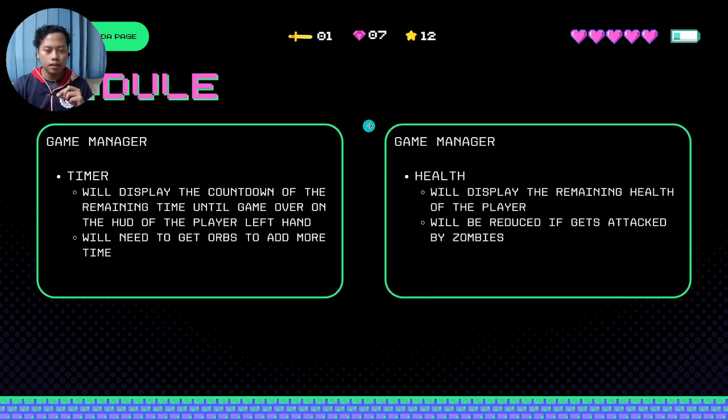And next, we'll take a look at the timer and the health sub-modules of the game manager. The timer will display the countdown of the remaining time until game over on the HUD of the player's left hand, and the player needs to get orbs to add more time. The health will display the remaining health of the player and will be reduced if he gets attacked by zombies.